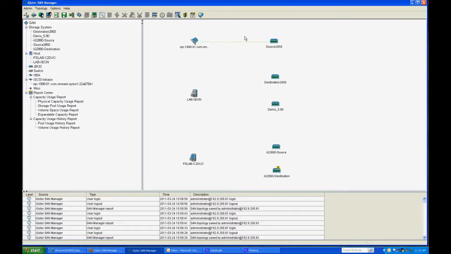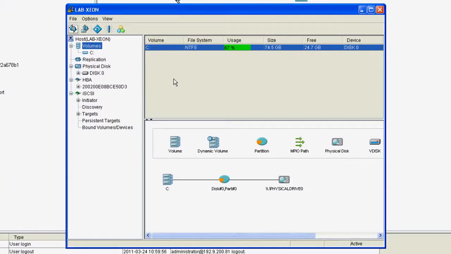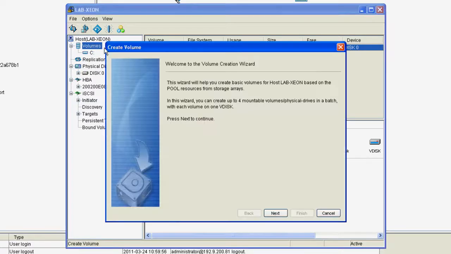What we want to do is create a link between LabXeon and Demo 580. Doing this by creating a volume on the disk enclosure Demo 580. To do so, we'll go over to LabXeon. We want to double click on this and open up its window. And then we can go to Volumes and right click and select Create Volume.